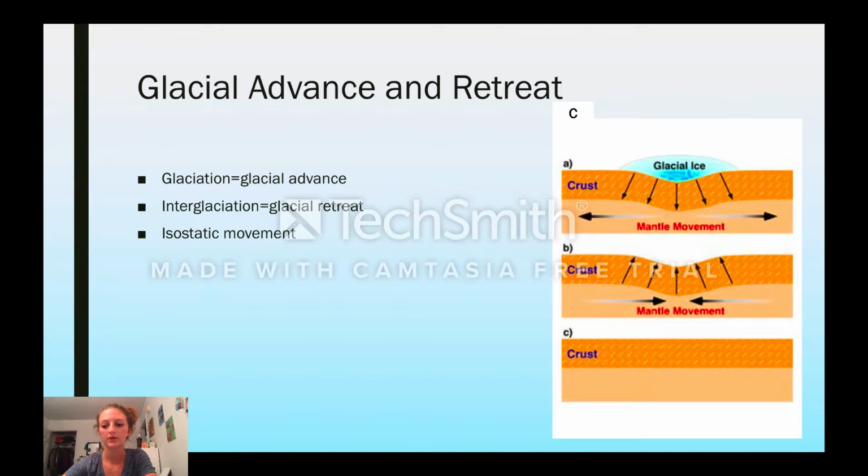This is demonstrated in Figure C. Part A of this figure shows the downward movement of the crust when the glacier is present, and Part B shows the crustal rebound after the glacier melts.